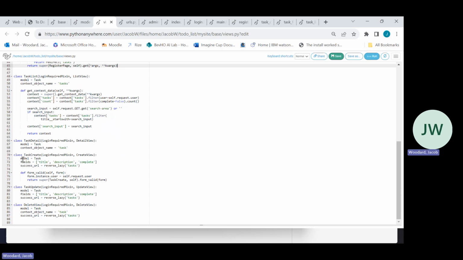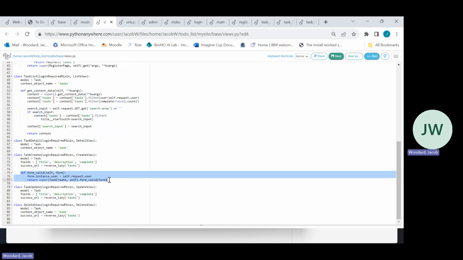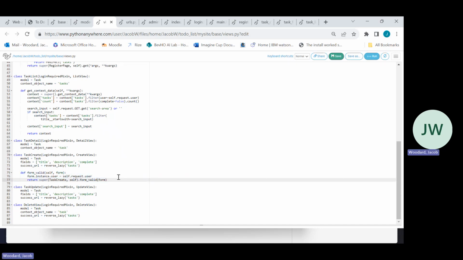And so next we have class task create. Basically all this is doing right here is giving us the functionality to create a task. And when we create that task, this form right here is going to be what creates that task specifically for the user. And so next we have our class task update, and this allows us to update our tasks, whether it is editing the description or marking it as completed. And then lastly, we have the delete view. This allows us to delete these tasks.